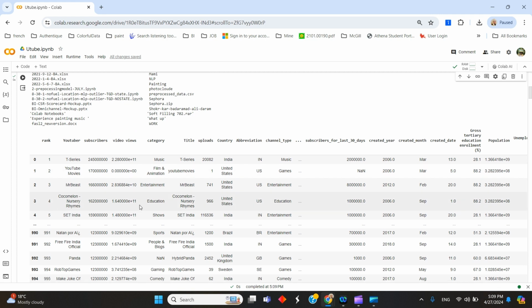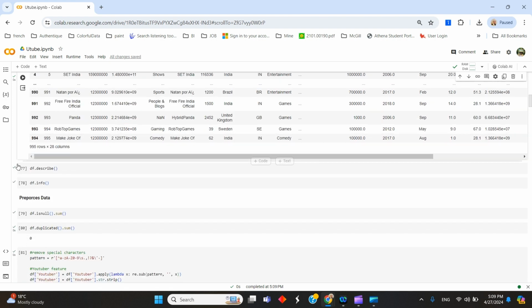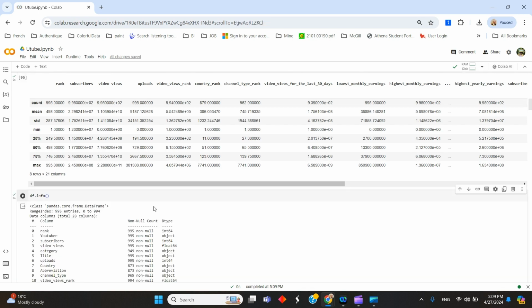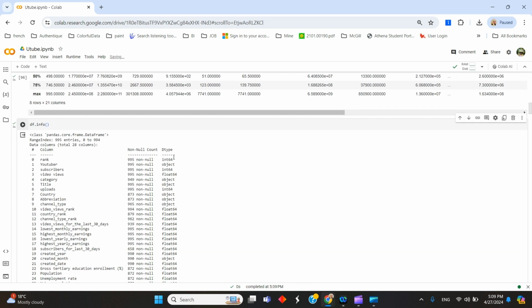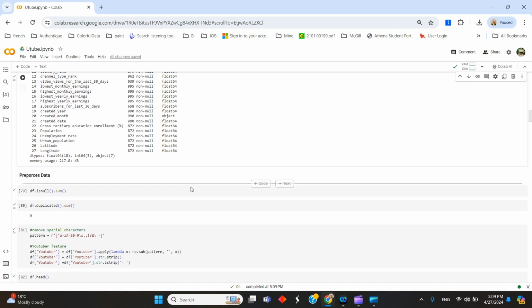So as you may see, the data frame contains 28 columns. For now, we don't need all of them. But as you can see, the features like YouTuber, subscriber, video views, category simply describe the information, to see what the nature of the data is, which one is which type.